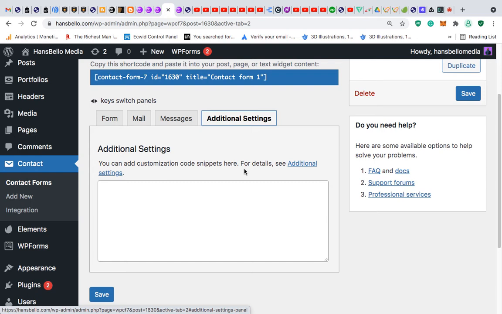Please do not touch anything in additional settings. I'm saying that now. Unless you are a developer, please do not touch anything in the additional settings.